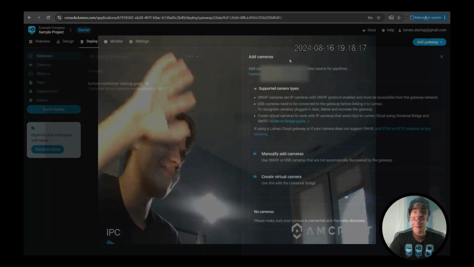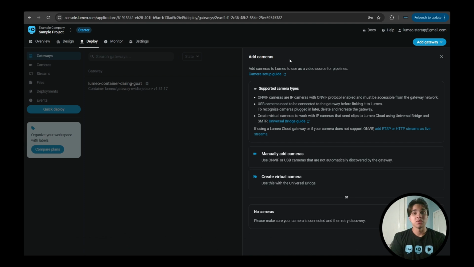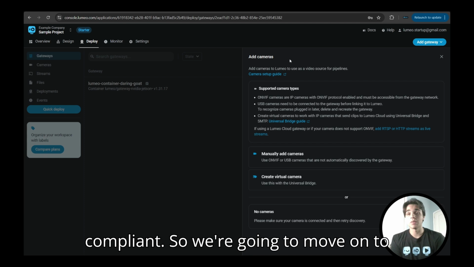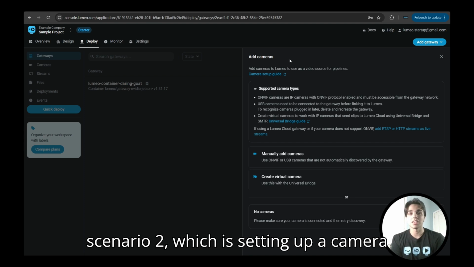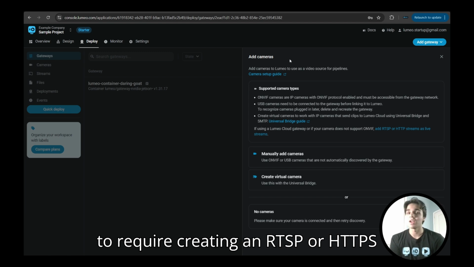How's it going? If you're not able to find your camera on your home network and you're not able to add it manually, it's likely not ONVIF compliant. So we're going to move on to scenario 2, which is setting up a camera outside your home network. This is going to require creating an RTSP or HTTPS stream.